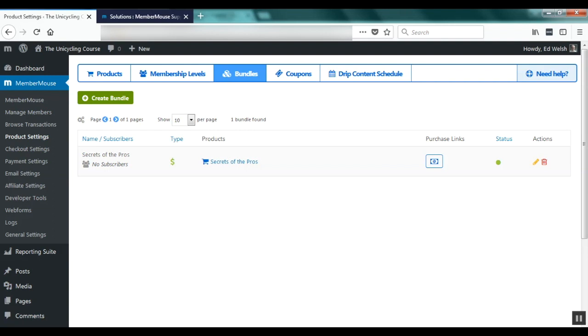Next, we have the purchase links column, which when the button is clicked will pop up a dialog where it'll give us a list of all the purchase links we can use across our site to allow customers to purchase this bundle. A status column where it indicates that this bundle can be purchased or not. And then an actions column where you can edit or delete this bundle. And again, there are restrictions for when you can delete bundles. If a bundle is applied to one or more members' accounts, then it cannot be deleted.